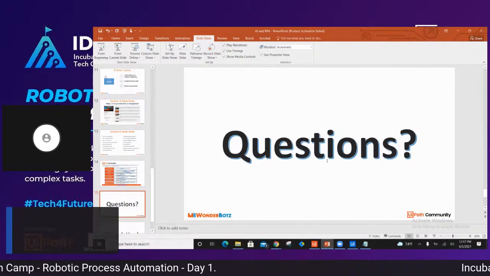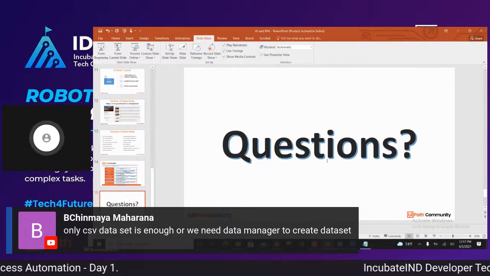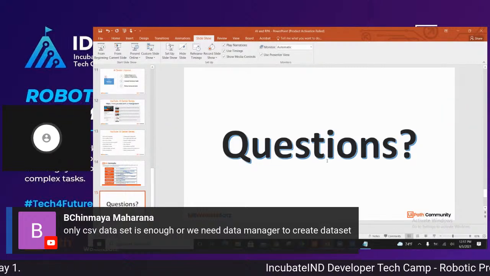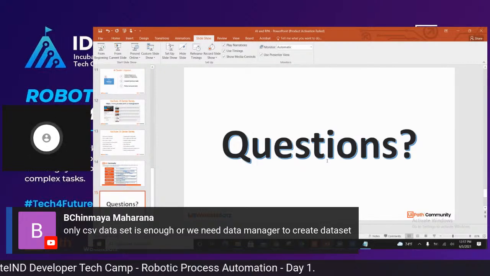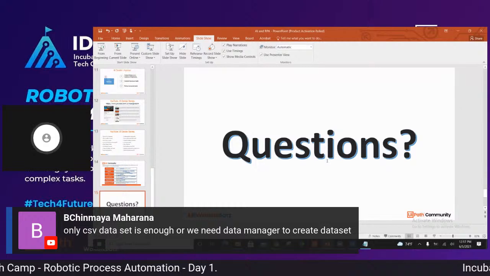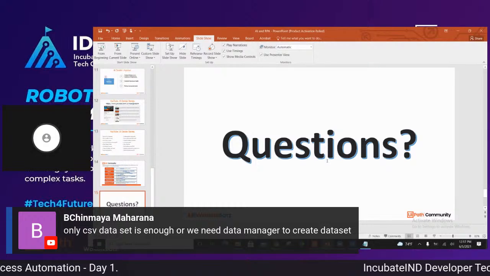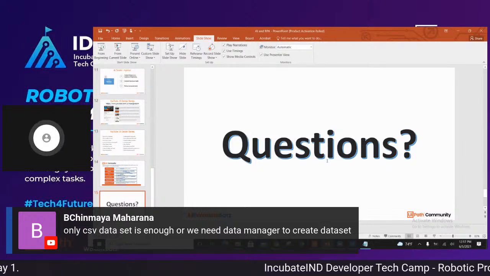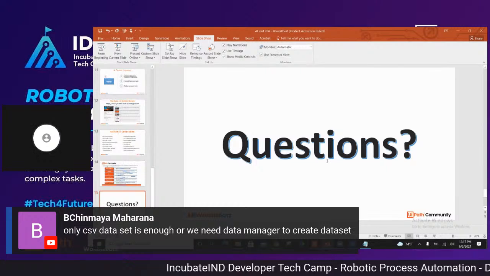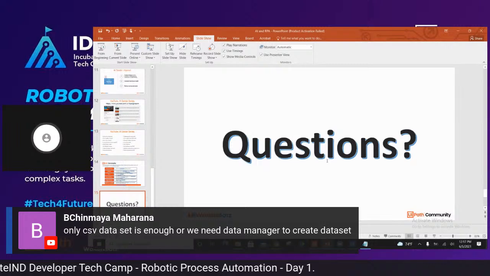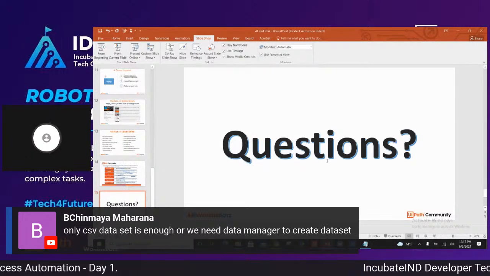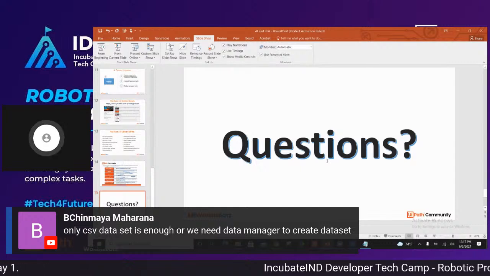We have one more question. It says: is only a CSV data set enough, or do we need Data Manager to create a data set? Now that depends on the machine learning model. This question is from B. Chinmay, and it is a really nice question. In the case of machine learning models which take input as text or as CSV format, only for those models you have to pass a data set as a CSV file. For example, in the case of object detection, you can pass input as labeled images.